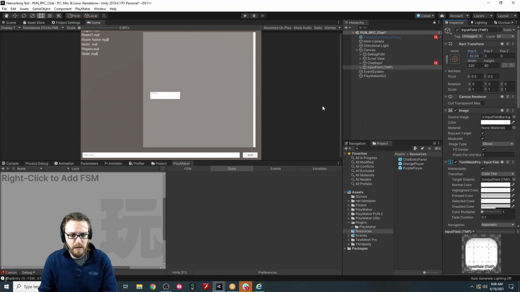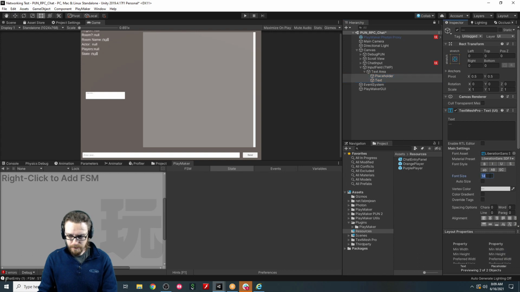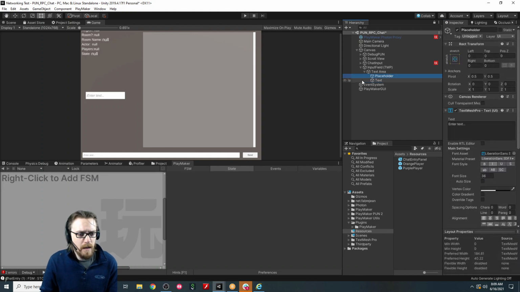And let's position it like here-ish. I think I can make my width even bigger. Let's go like 420. And then our text on that, we're going to go text area. Placeholder text and text. Let's go 24. Let's go 36. Let's place it there. Make sure it's the same on both. All right. But our placeholder text, we're going to put enter nickname.